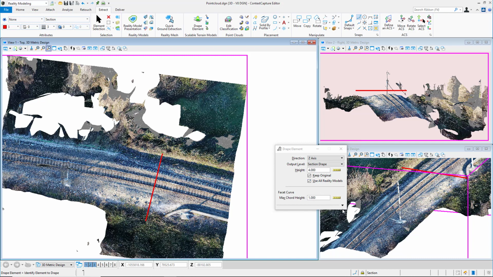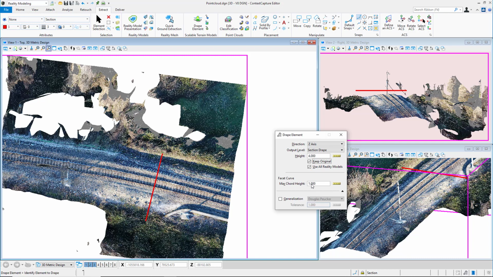But another option here is our Facet Curve. This does depend on your project. Right now, I'm going to leave it with default. And this generalization is used to take out vertices. Basically, what's going to happen here is it's going to triangulate your point cloud and drape a line across that TIN. That's going to create a lot of vertices in the line. You can simplify that by adding a tolerance in here. I'm going to leave that off for this example. Now it says identify element to drape.